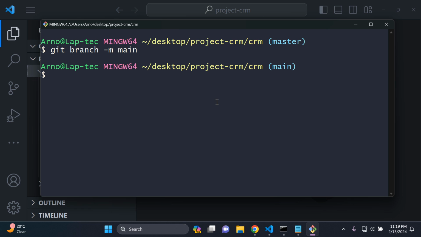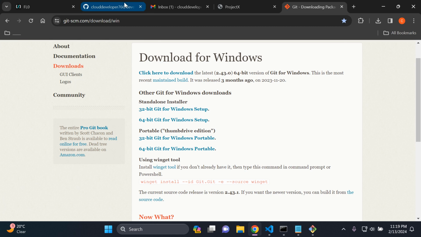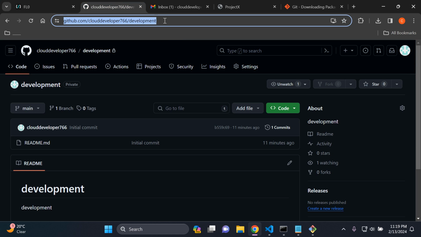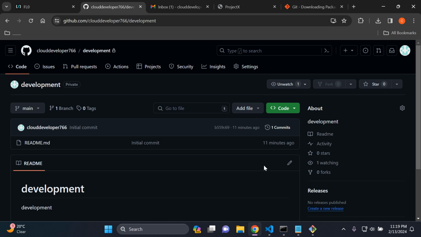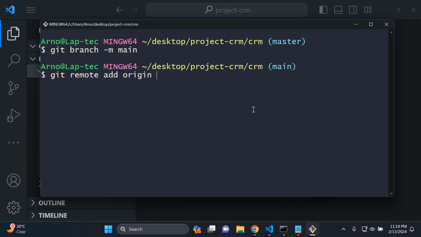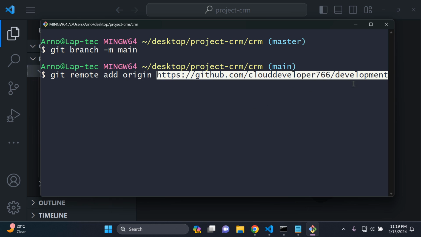What we need to do first of all is say git remote add origin. And then you want to copy the URL for your repository. So this is my repository here. It's at github.com, cloud developer 766. That's the username of the account. And then the repository name is called development. So you want to copy this, or your own one, not mine, and you just want to paste that in.